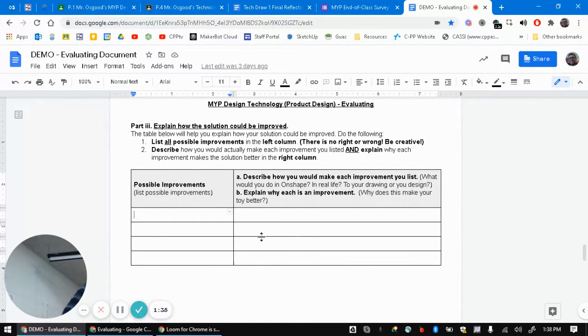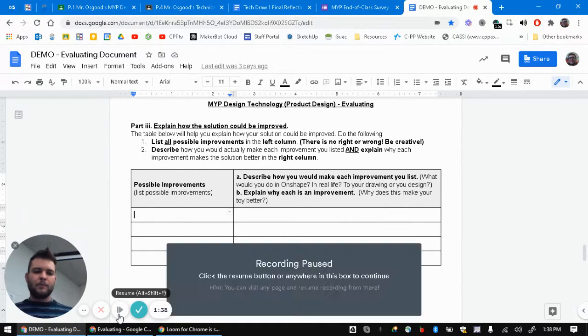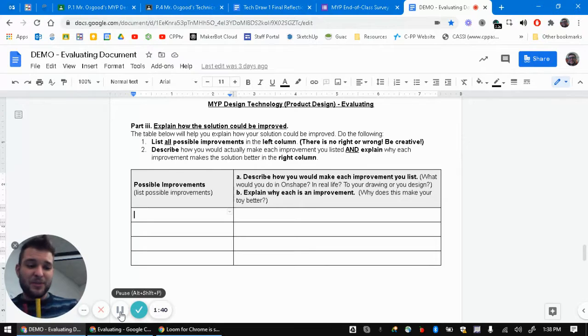So the toy that I am sort of evaluating is this guy right here, which was a ring toss toy. As far as possible improvements, I definitely have a couple. One is that the rings are definitely kind of hard to get on here. They kind of bounce. They're pretty tricky to get on this thing.